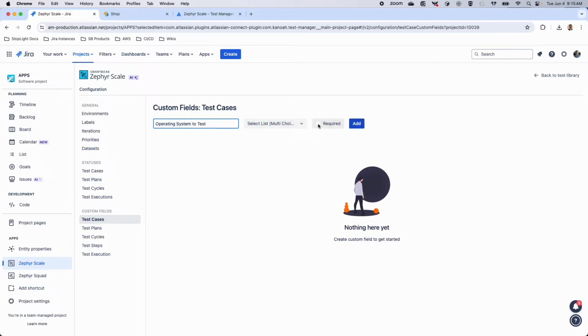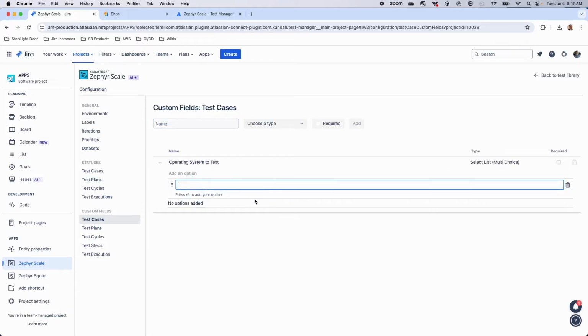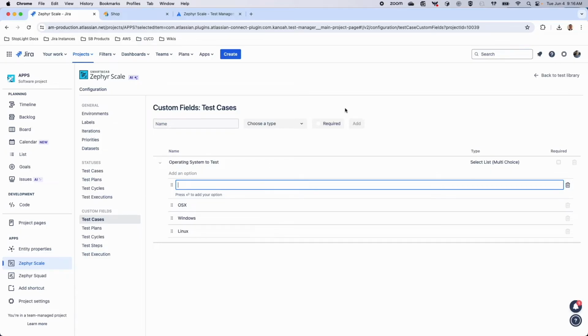And we can also do required custom fields, which is something that I really like too. So we can just force all of our users, whether they're developers, manual, QA, to follow the same standard in practice. But essentially, we can quickly go and add options to this custom field like OS X, Windows, Linux, and that's good for now.